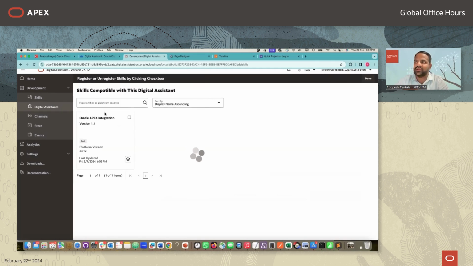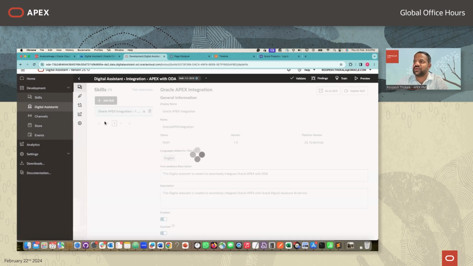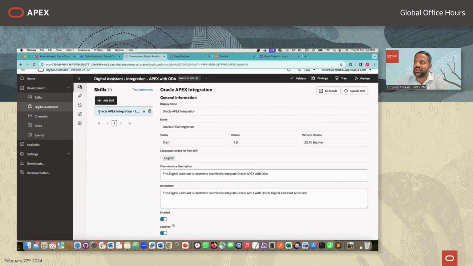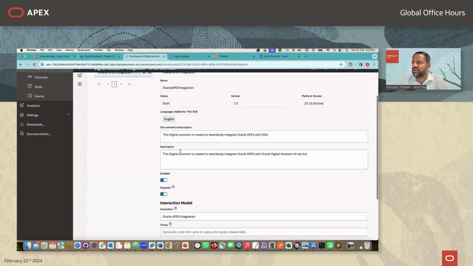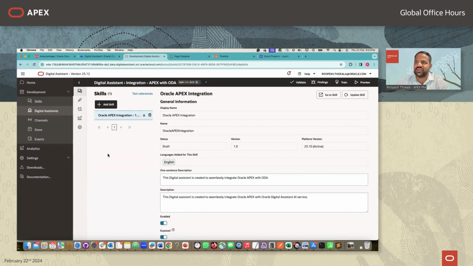You can just click on add skill and check this out. That will come automatically. This is already there, so I cannot add it again. So I have added the skill that we have created earlier. Once a skill is added, you can see all the details done. There is not much configuration required over here.